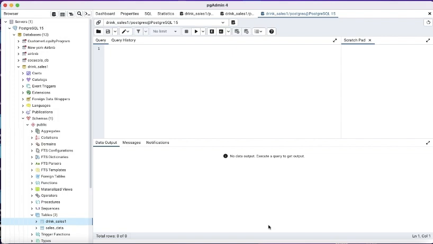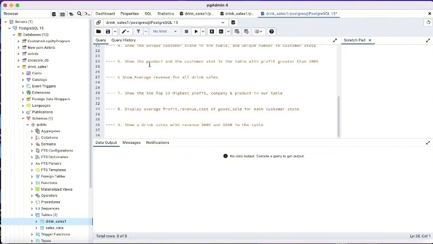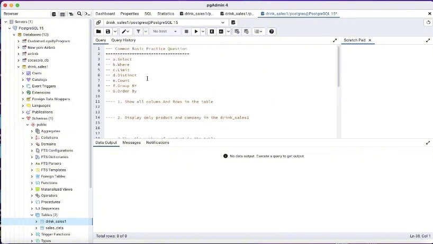First and foremost, let's paste our questions. This is our common basic practice question for beginners. As you can see, we have A, select, B, where, C, limit, D, distinct, E, count, F, group by, and G, order by.